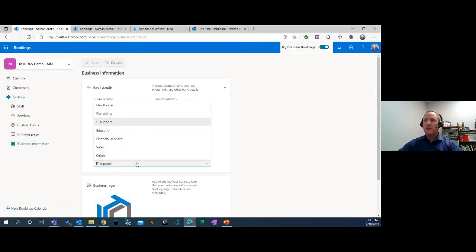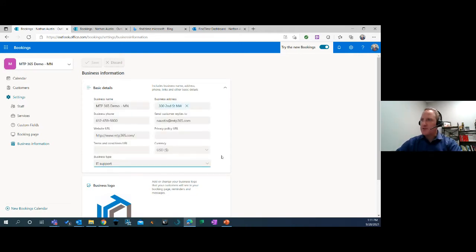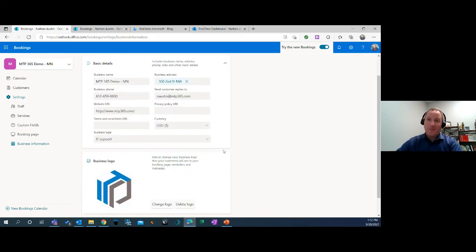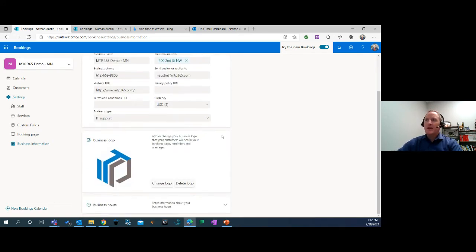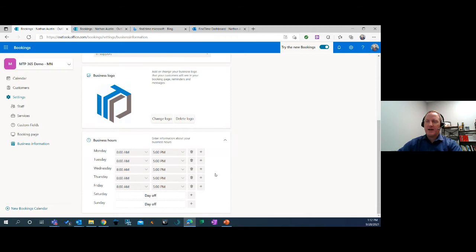What type of business are you? You can choose the different types of businesses, again depending on what you want to choose and whether or not you have a certain currency, because maybe you're going to try and bill for some of these services, maybe you won't, but some basic information. You also have the opportunity to input a business logo. We just put in our MTP icon here. You can change the logo or delete the logo here. You also have the opportunity to define your business hours.